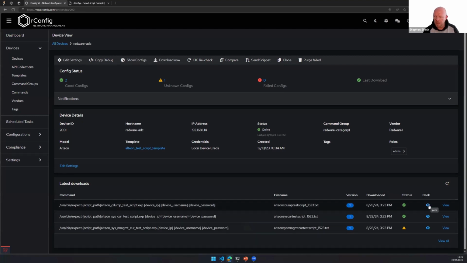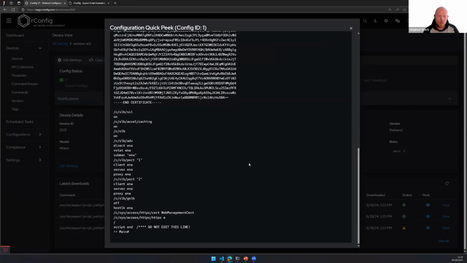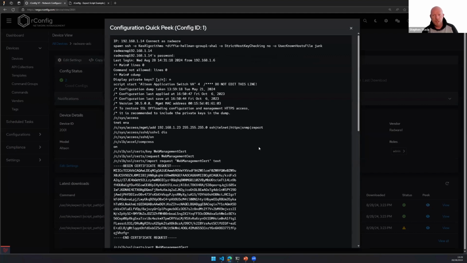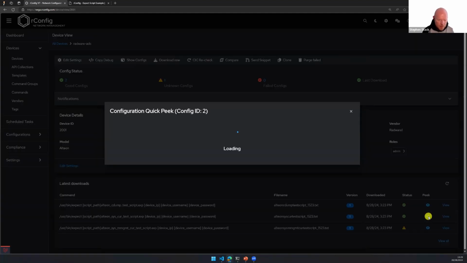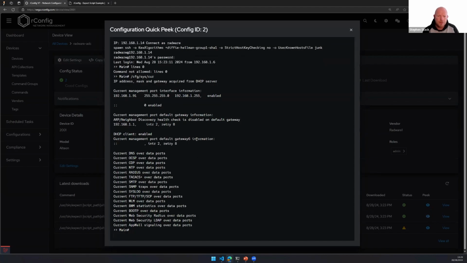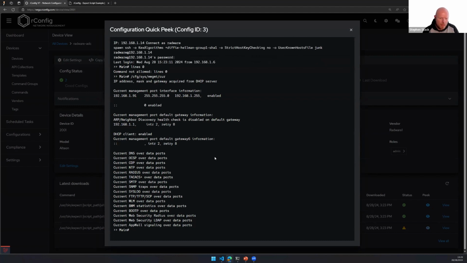If I do my new peak function, here we have the cdump output for this particular device. Let me have a look at one or two others. So this is the system current output, and this is the sys management, I think, output. Okay, so very similar experience to rConfig normal, which is multiple commands per category. It will download for a device, run each command, get the output, save it.